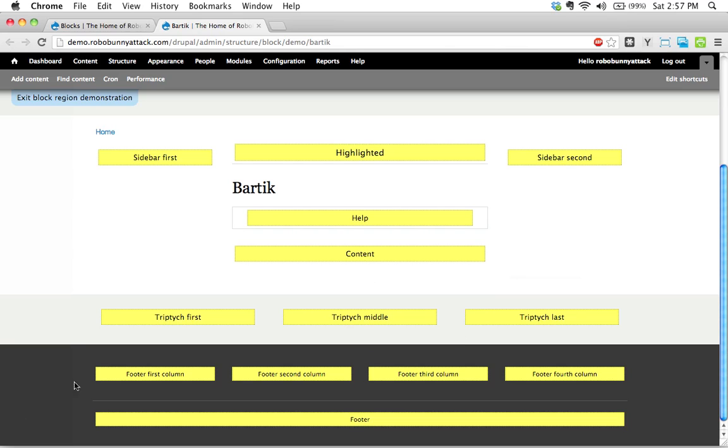We were looking down here in this black section and we thought, oh, footer, but there are actually 5 different regions available to us in here. Yes, there's this wide footer area down here, but we could split up content into 4 different columns if we wanted to. You've got footer first column, footer second column, footer. These are all the names of the block regions that we're dealing with.